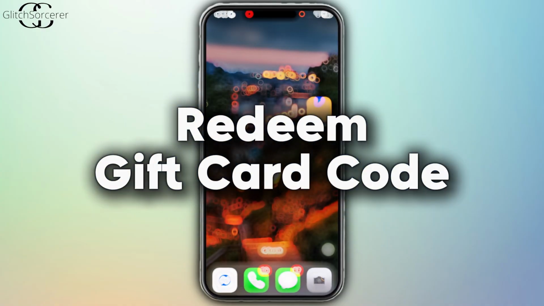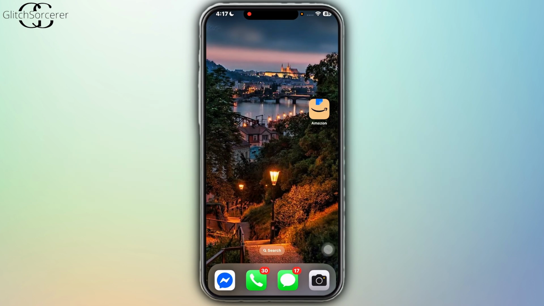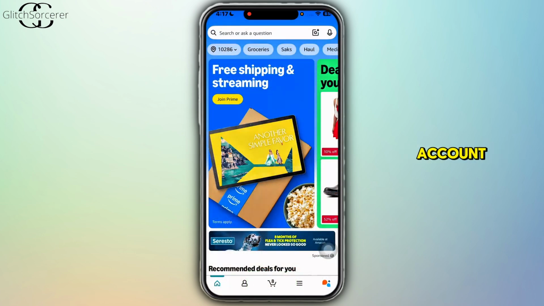How to redeem gift card code on Amazon. If you want to redeem gift card code on Amazon, follow these simple steps. Step 1 is to open the Amazon app on your device. Make sure to log into your account.